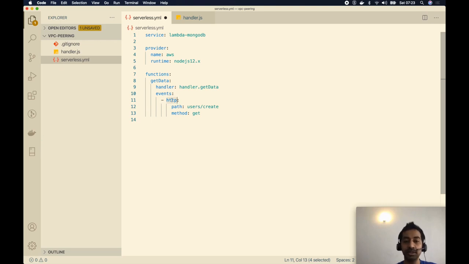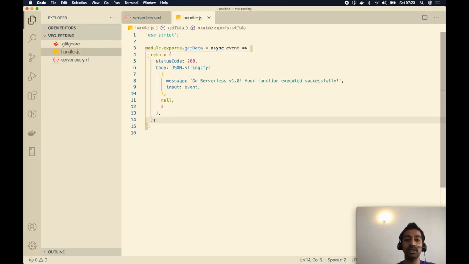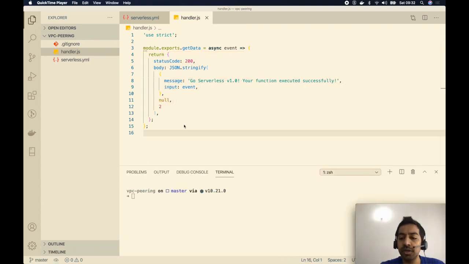So what serverless will do is it will create an API gateway, and then it will create a path. So let's call this path data. And when the front end hits this API gateway path, it's going to invoke this Lambda function getData, and the Lambda function getData will have the code in handler.getData, which is in the handler function, which is this code at the moment.